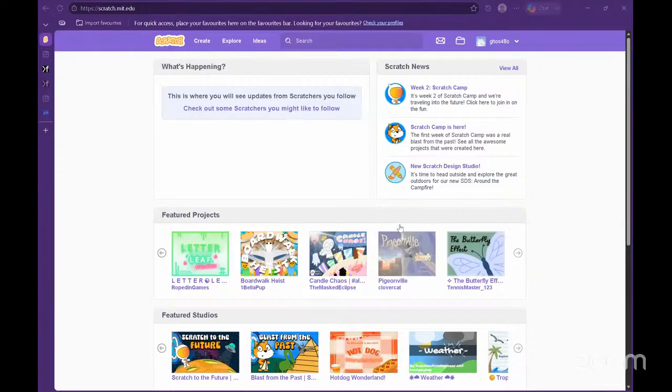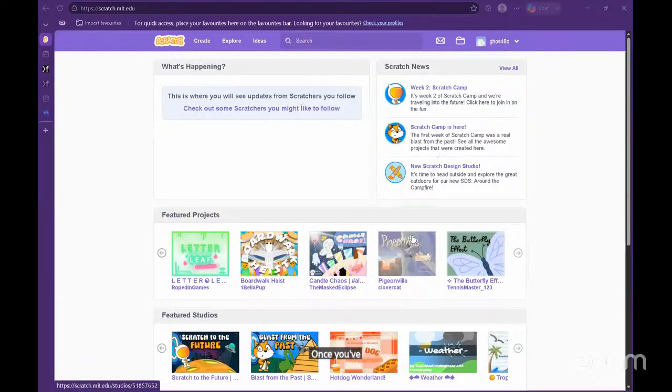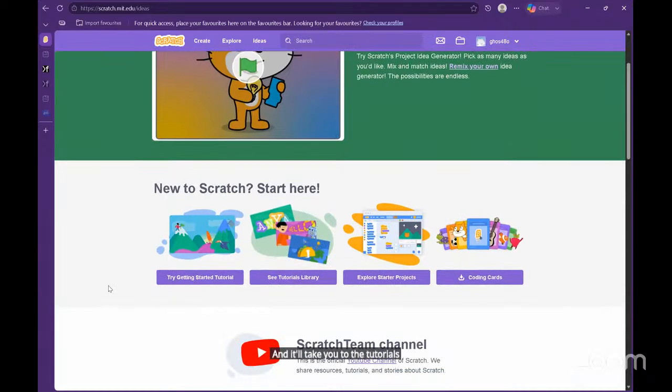Once you've logged into Scratch, which I'm going to assume you've all done so far, if you haven't, you can check the videos on our YouTube channel. Once you've logged in, you'll be greeted by this. You can then go up here and press Ideas, and it'll take you to the tutorials. So we're going to quickly go through the getting started tutorial.